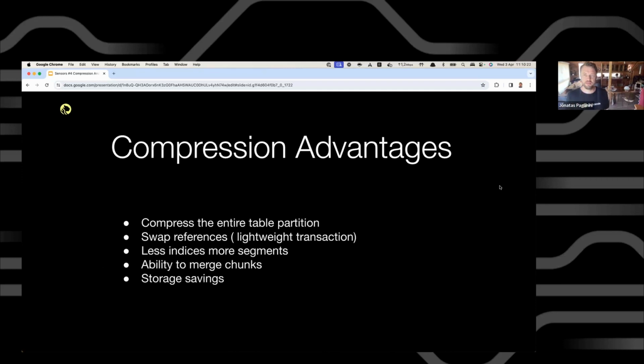So let's talk about a few of the compression advantages. The first thing is that compression is all or nothing, so the entire chunk is being compressed. The only locking moment is when you are swapping the data. You generally do it with very old chunks that are not being touched, so you already know your data is frozen. When you have the new compressed chunk, it just swaps the reference. So it's just a single moment.